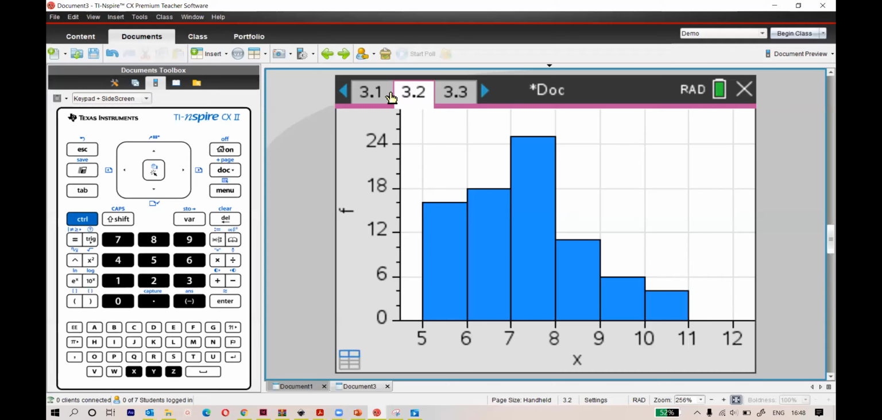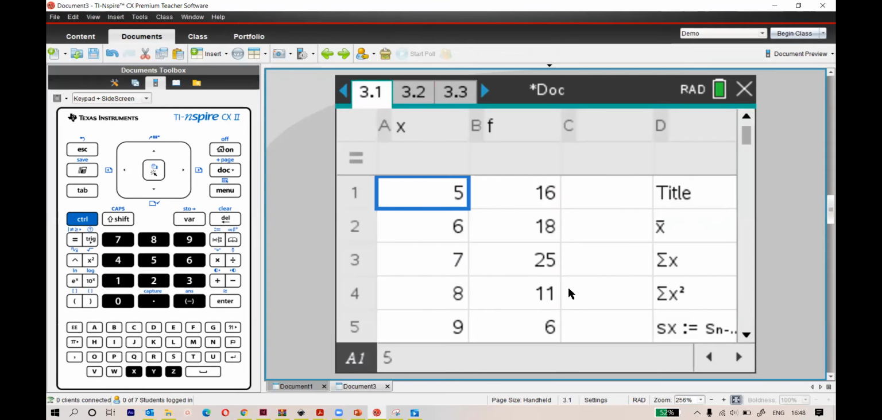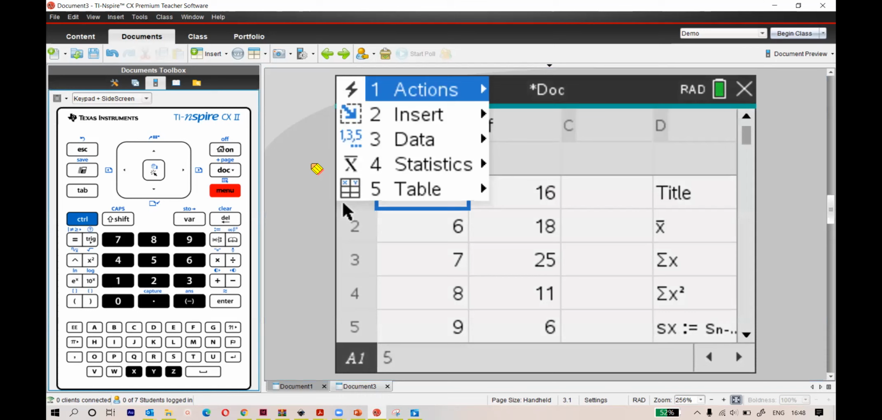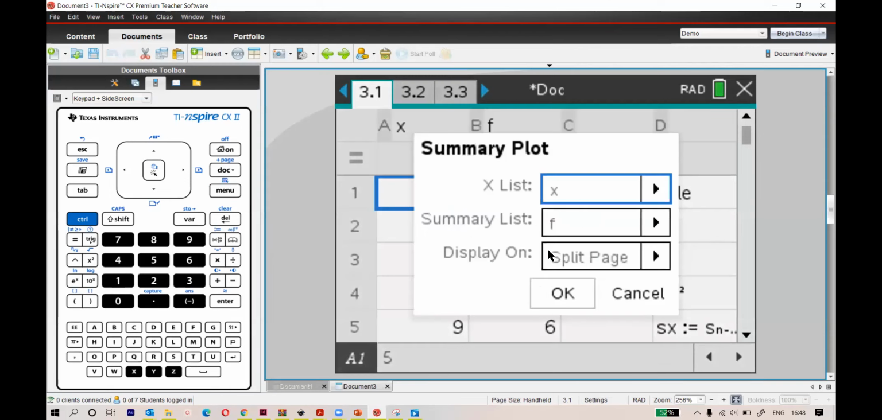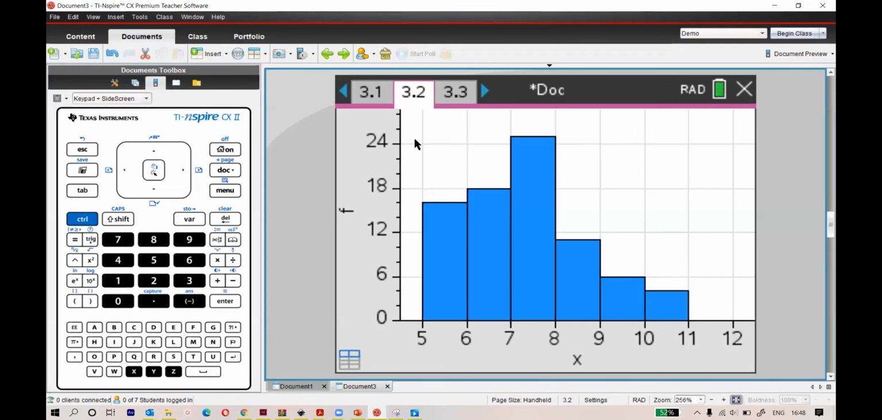Okay. So what I did on a list and spreadsheet page: menu, data, summary plot. Summary plot will always create a histogram. X list is X, summary list is F, the frequency, display on new page. Hit OK. Again, you can see. And now if you hover on any of these bars, it will show you the different values.